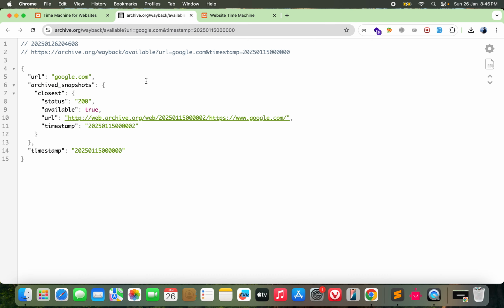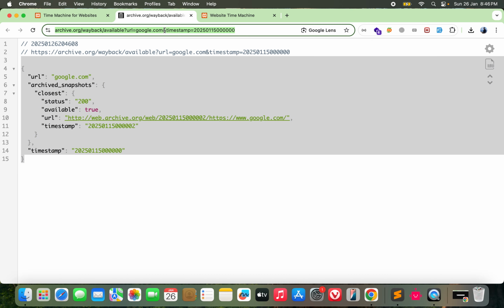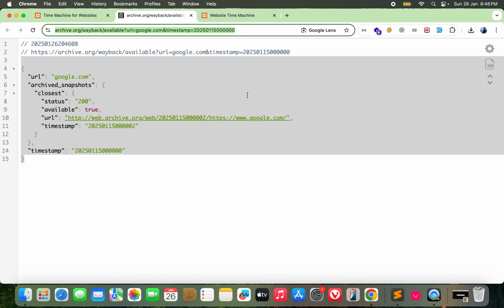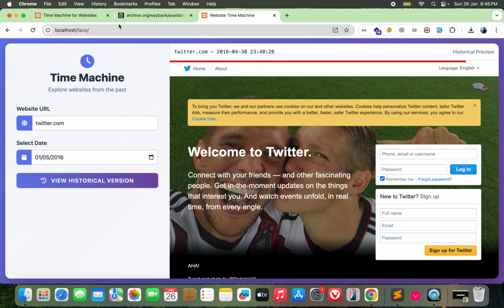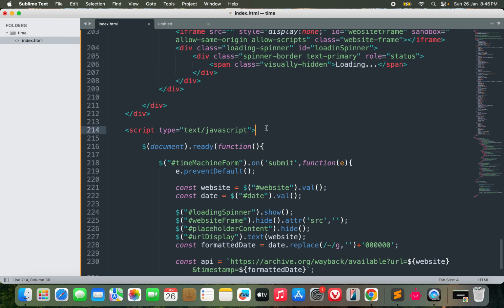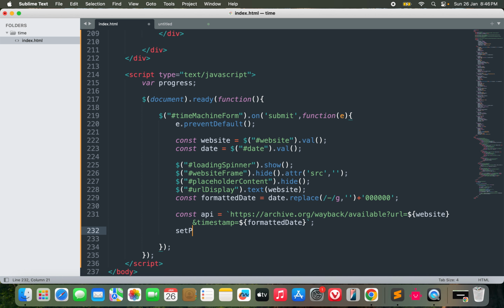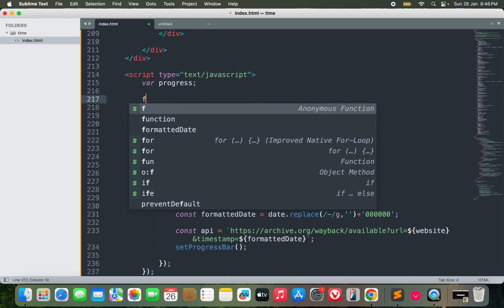See, it returns us with something that we really want now. Now I can call this API. But before calling, let's do one thing. Let's make this scroll bar working, this red one. To make it work, I'll create a variable called progress here, and then call setProgressBar from here, which will be a function that I'll define here.